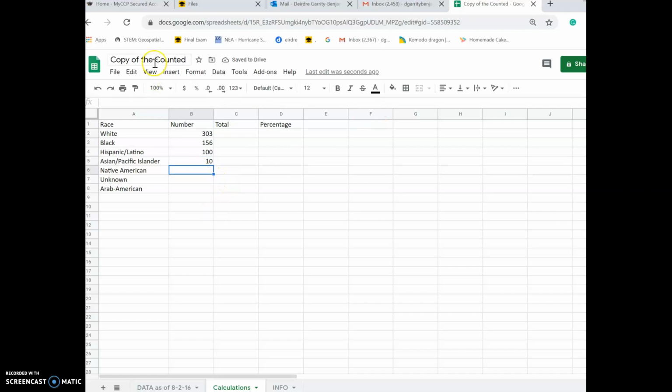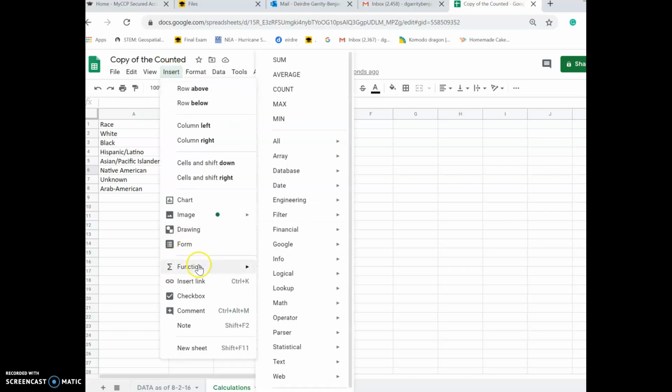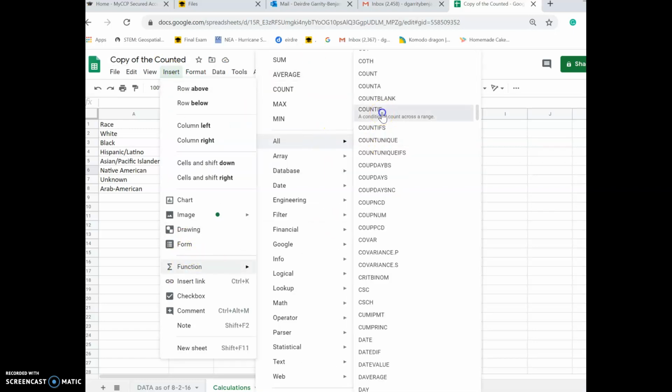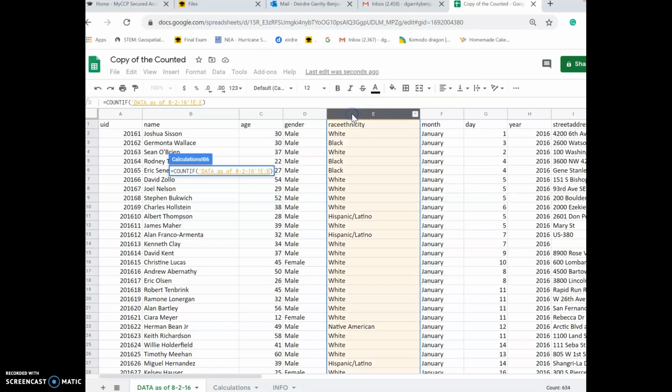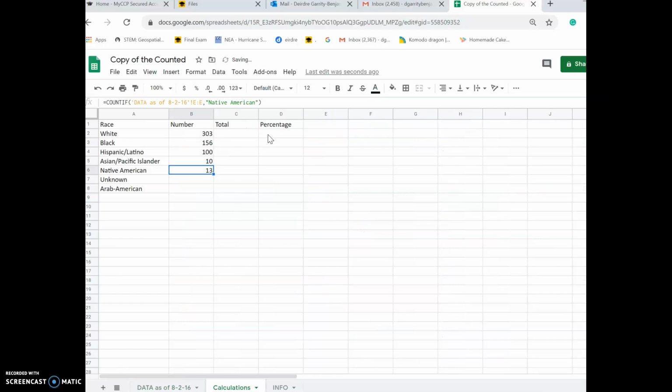All right, I'll do it one more time. Native Americans, here we go. I go Insert, Function, go back to my main sheet, click on E, comma, and we're doing Native American. So now I put American, my quotations, and then I say enter and 13.